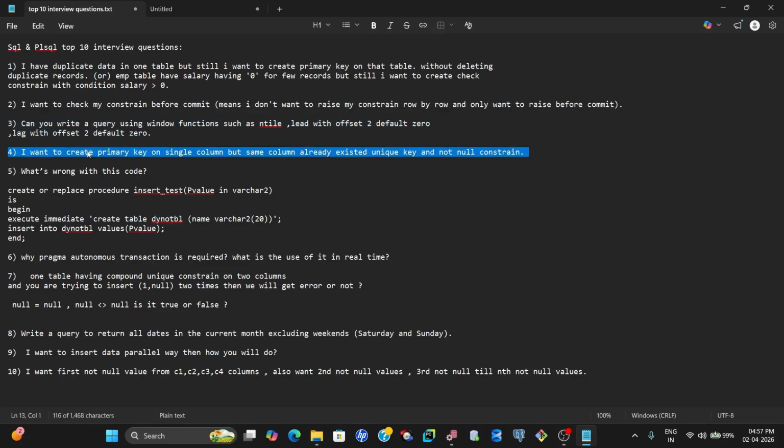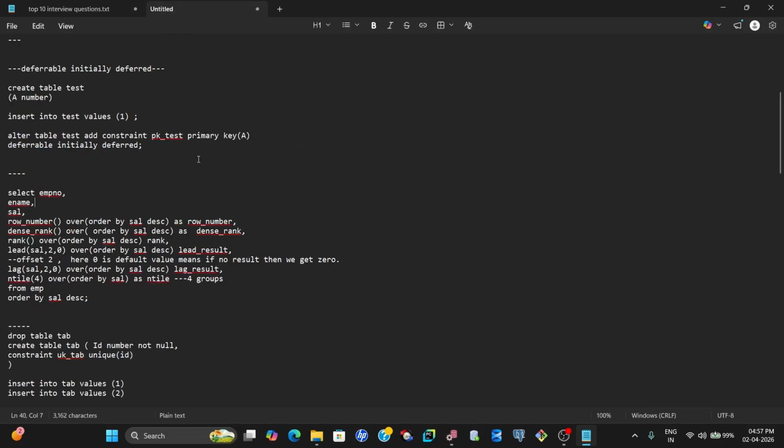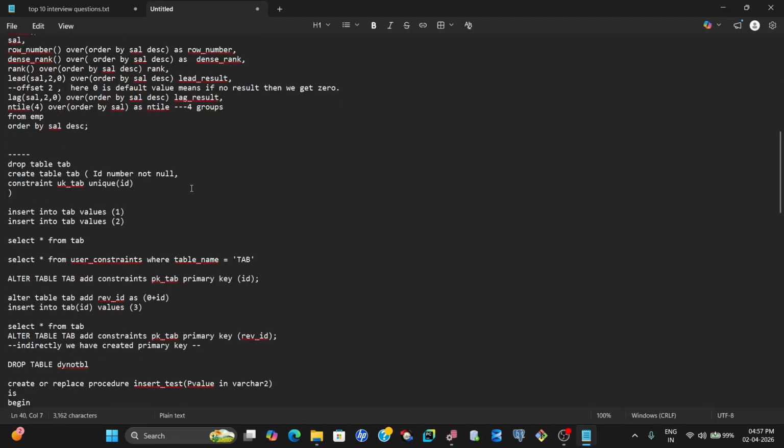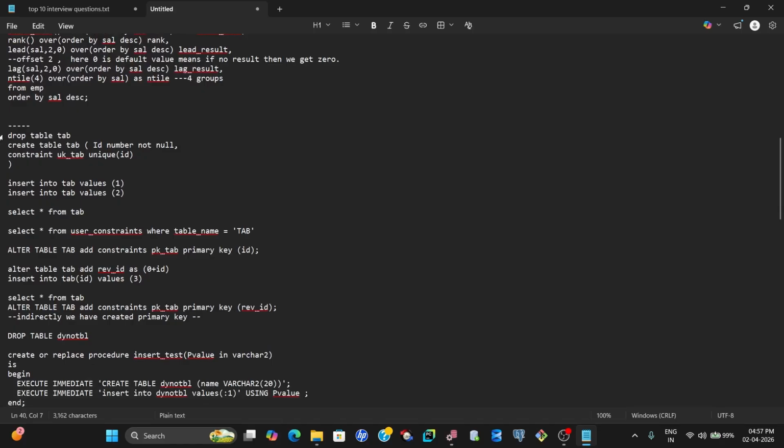The fourth question: I want to create a primary key on a single column, but the same column already has a unique constraint and a not null constraint. So my question, I will tell you clearly: one table has one column, and that column has a unique constraint and a not null constraint. Still I want to create a primary key. Will we get any error? Yes, obviously we'll get an error. So in that case, what do we need to do? I will teach you that.